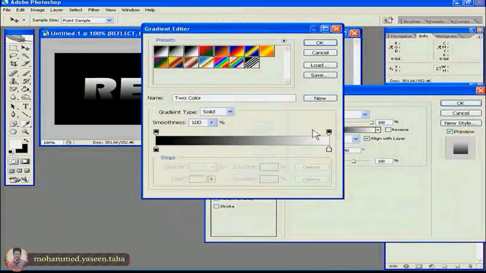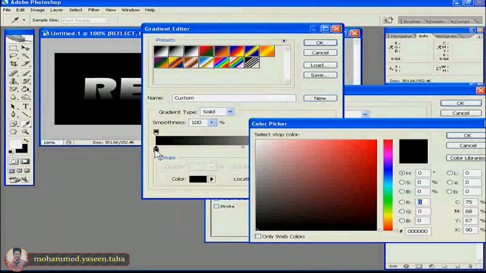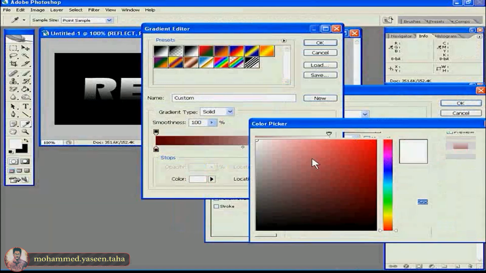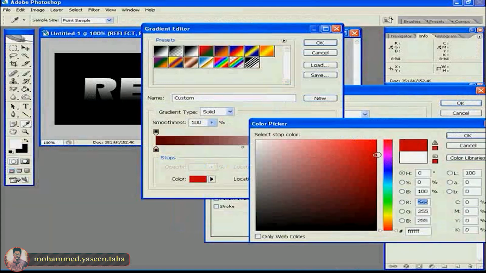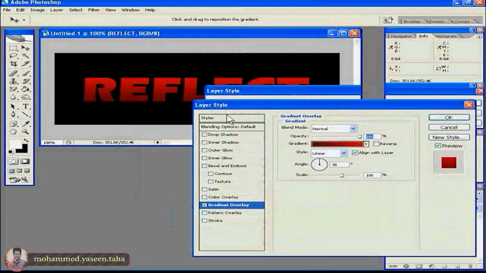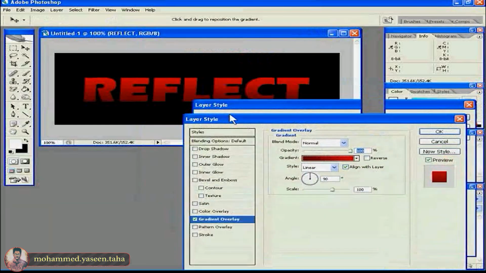So we're going to click on this gradient bar. And now we can double click on this left handle and select a dark red color. Click on OK. And then double click on this right handle and select a lighter red color and click OK. Once you have that selected, click on OK. And there's our basic color.